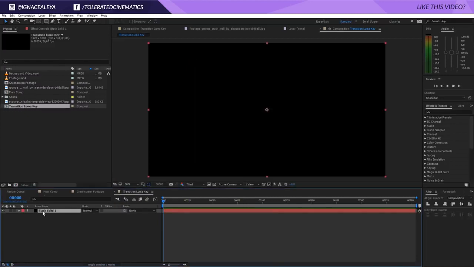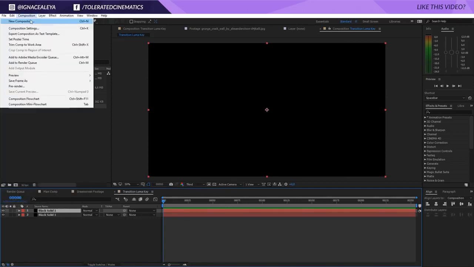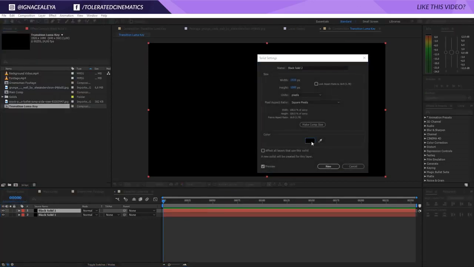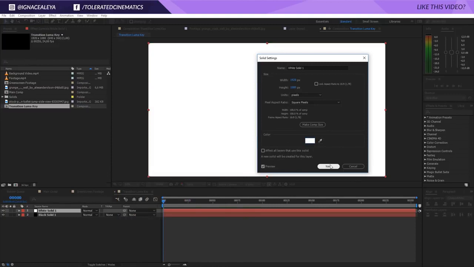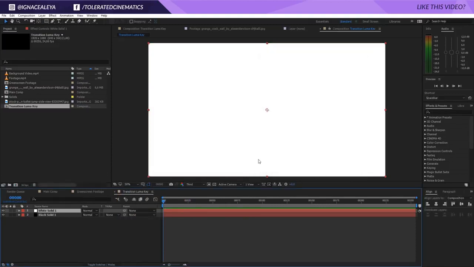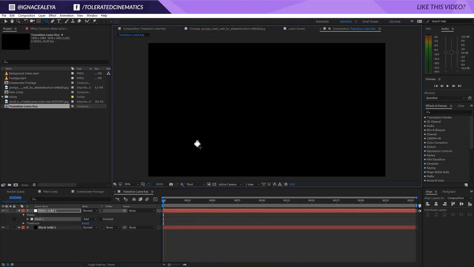Then I will hold Ctrl and press D on the keyboard to duplicate that solid layer. Now I will go to solid and change the color to white. So for the settings of the solid layer, change it to white. And then I will pick my mask tool right here, the ellipse tool, and I will make like a circle right over here. So this is the part where the impact is going to start, something like this.